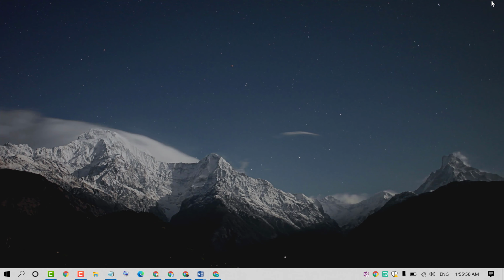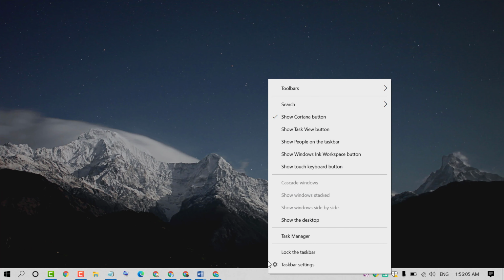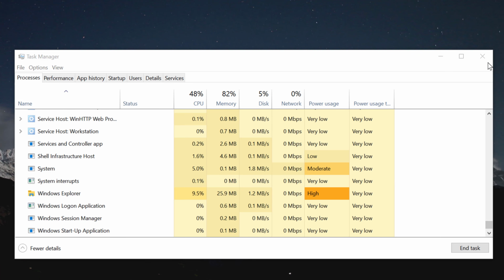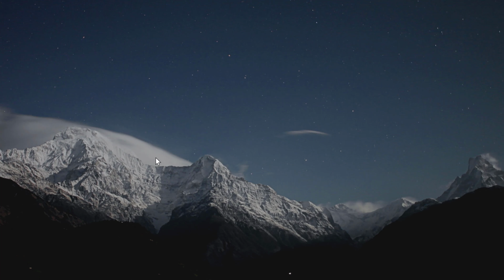Now close it and right click on the taskbar. Now click on Task Manager. Now friends, in here navigate and find Windows Explorer. This one, so click on it and click on restart. Close it. So friends, hopefully using this very simple and easy method, all errors regarding Windows icons will be fixed.